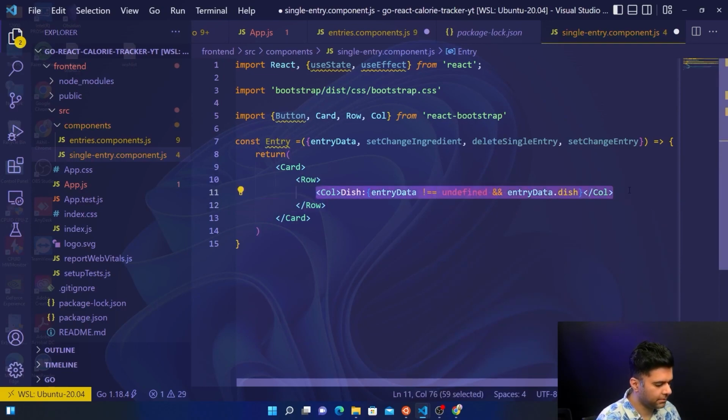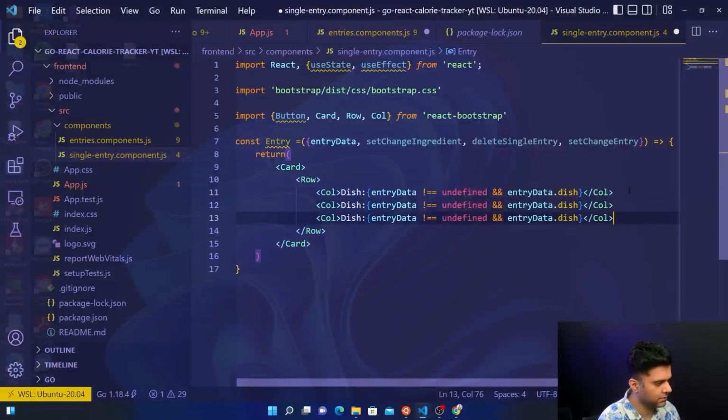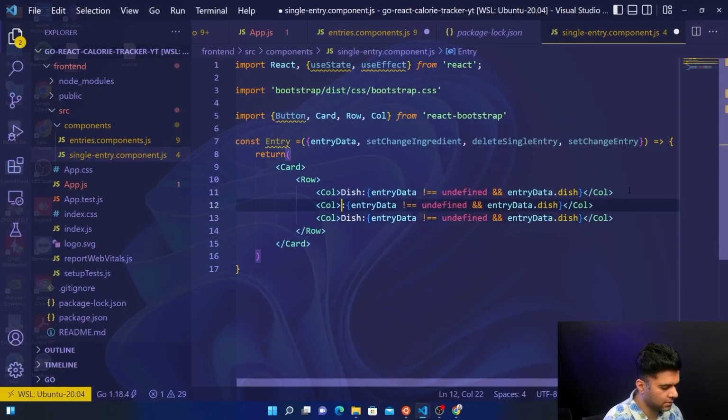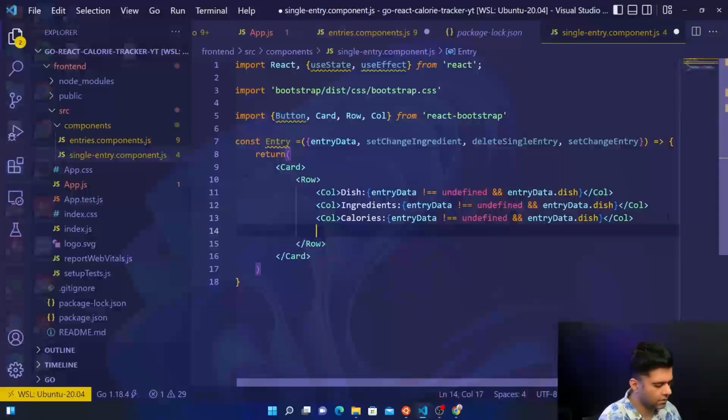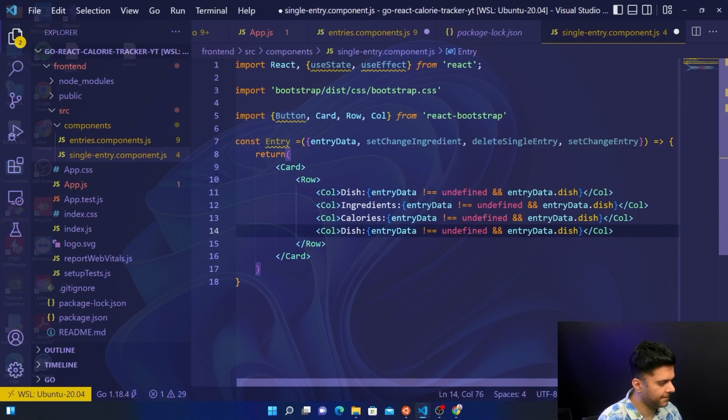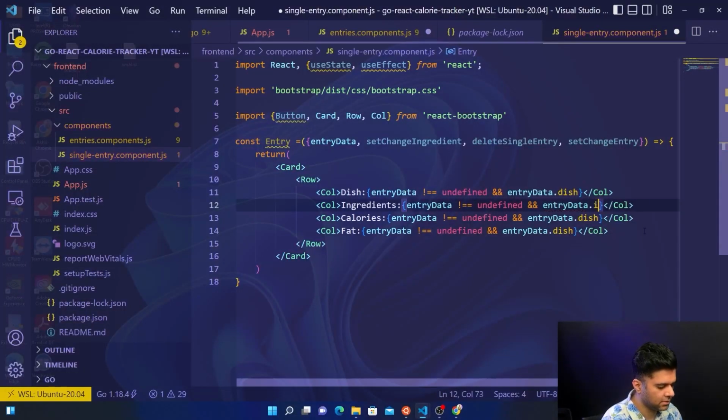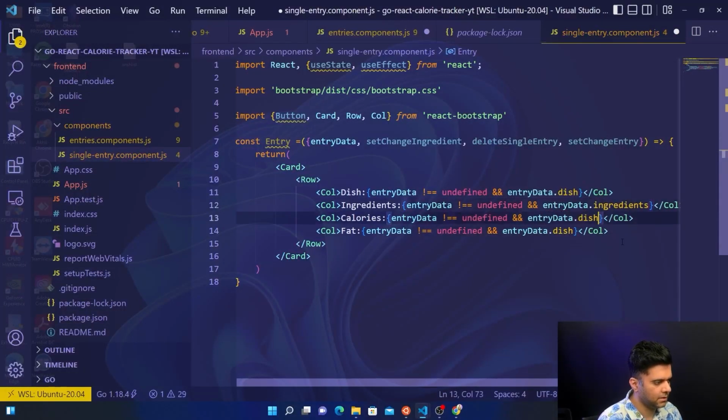Now I'll just copy and paste this. And in the second column, we have ingredients. And the third column, we have calories. And the fourth column, we'll have fat. And here, all we have to change is these things. So here it'll be ingredients. Here it'll be calories. And here it'll be fat.